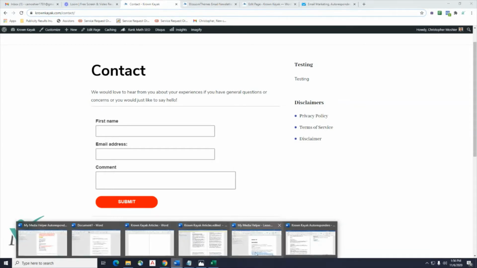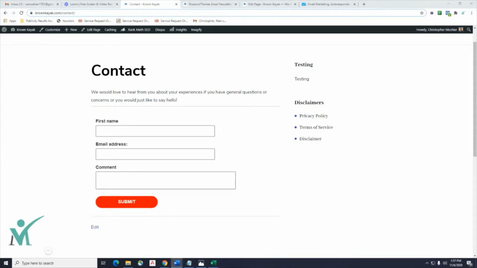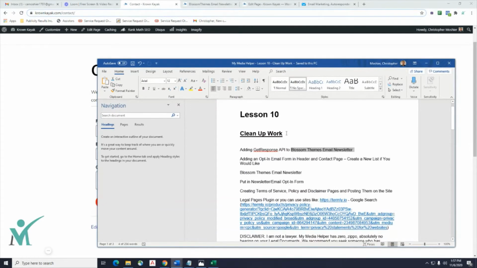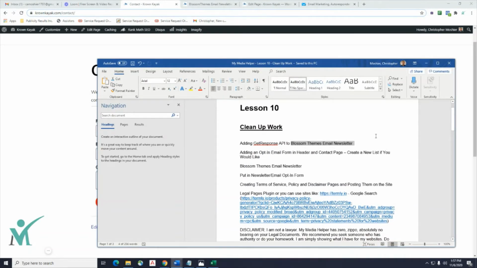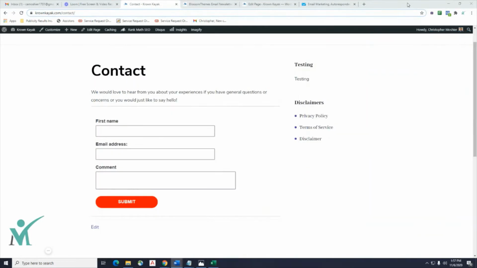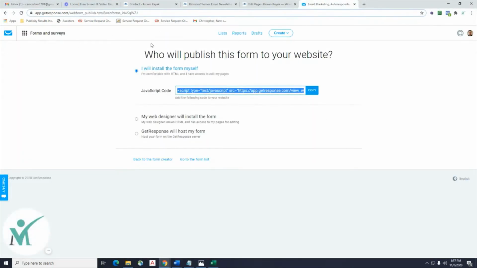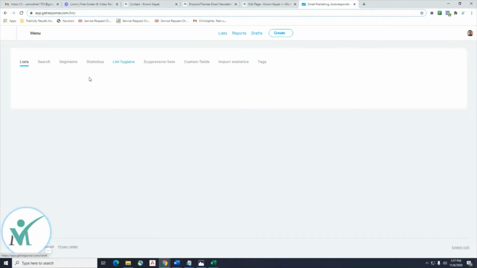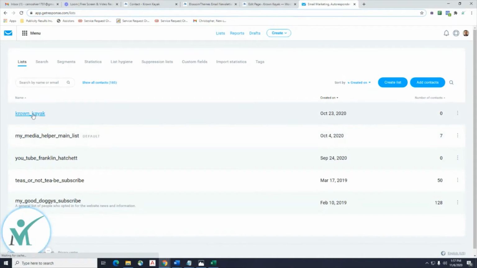so let's bring up our list here. And lesson 10, adding an opt-in form in header and contact page, create a new list if you would like. So basically what that means is you can go to lists and you can create different lists for different things. So if you want a list for the front opt-in form, make that list. If you want a list for the contact page, make 2 lists. It just tells you where your traffic's coming from, right?